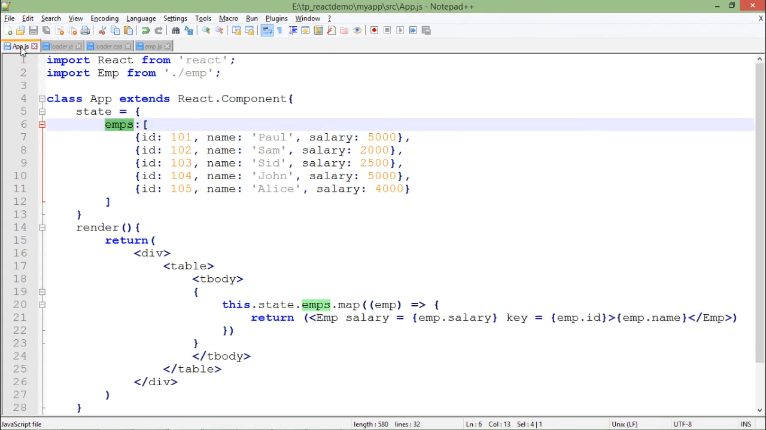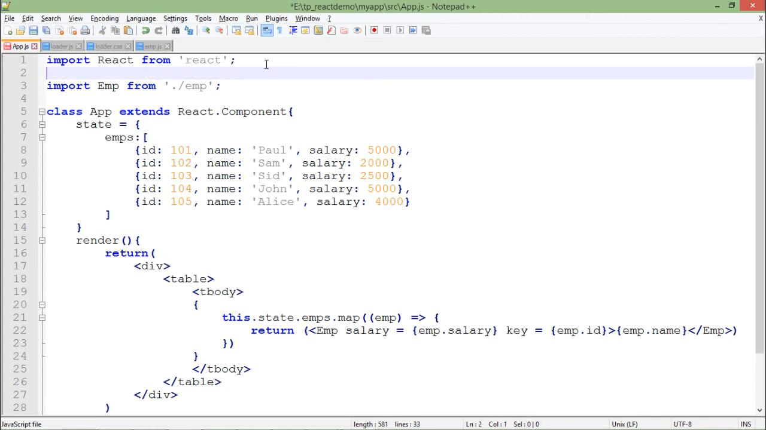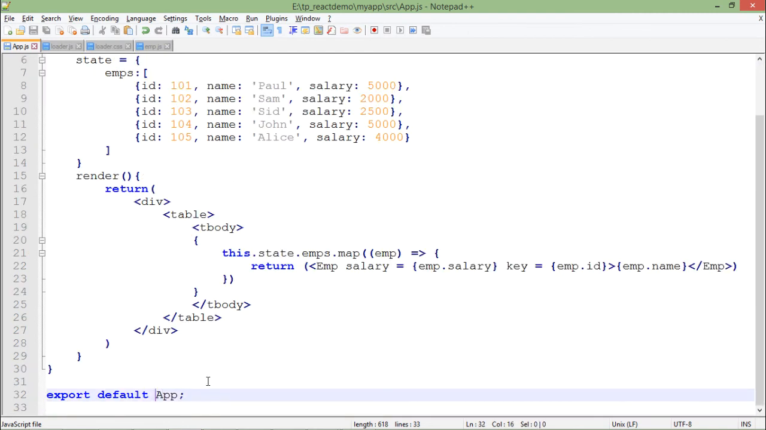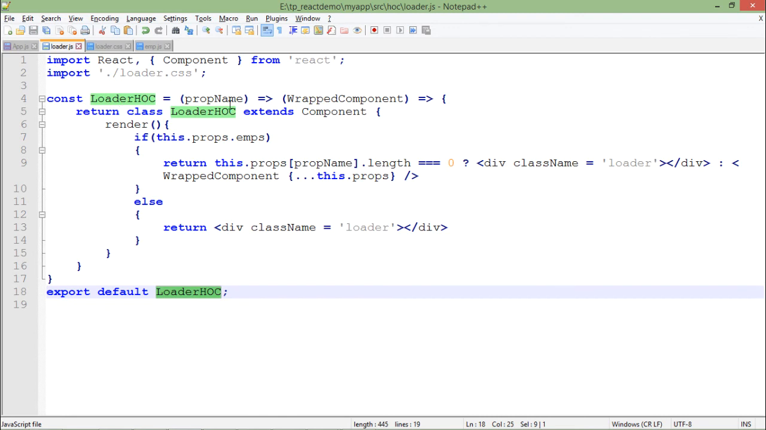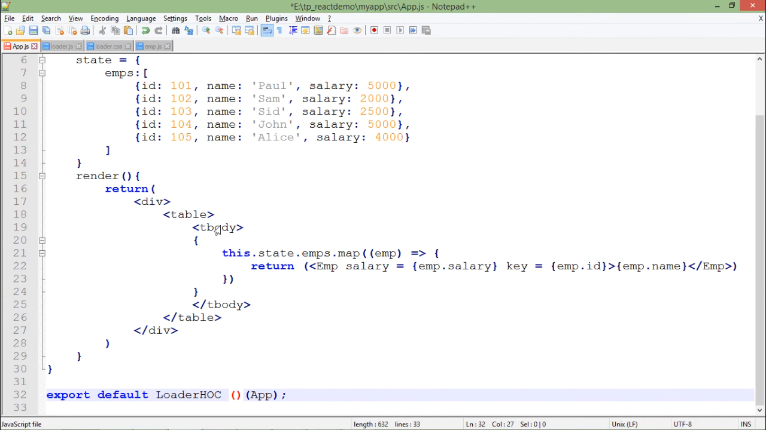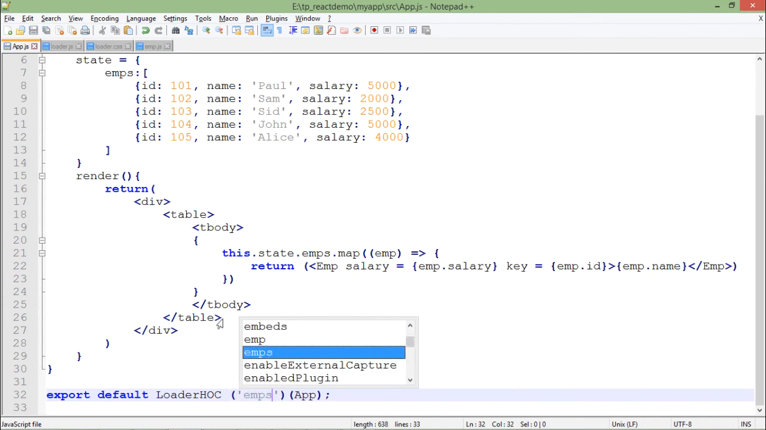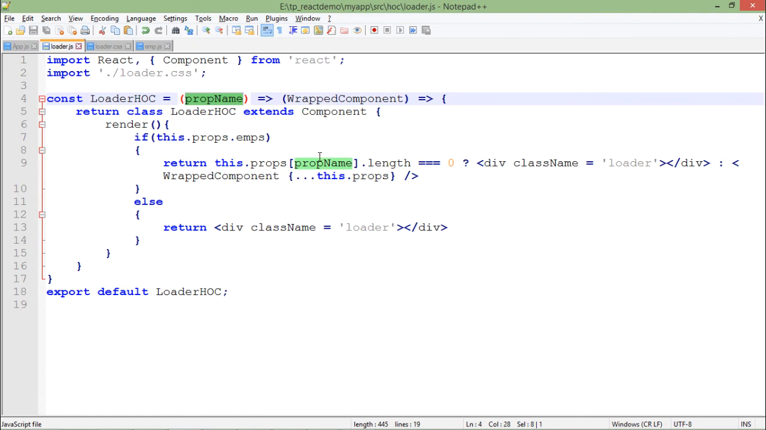Now here I will first include the loader HOC, the higher order component, which is being imported, and I will not just return this App, rather I will return it along with the loader HOC. There I will pass a couple of things, like first is the name of the property, as you can see while I'm doing this, it's loaderHOC, first is the property name. So first I will say it's EMPS. As soon as I pass that, it will come here and check the EMPS length, and it will show the same property. All right, let's save the changes and come here in the browser.